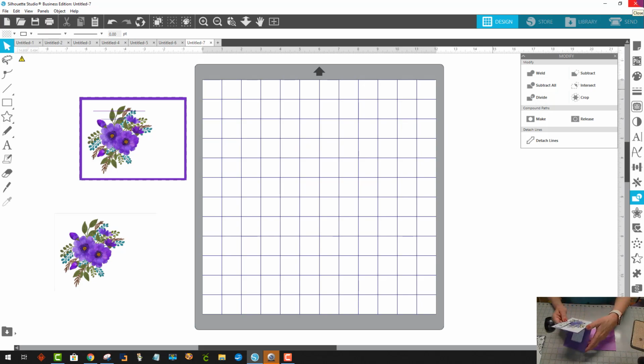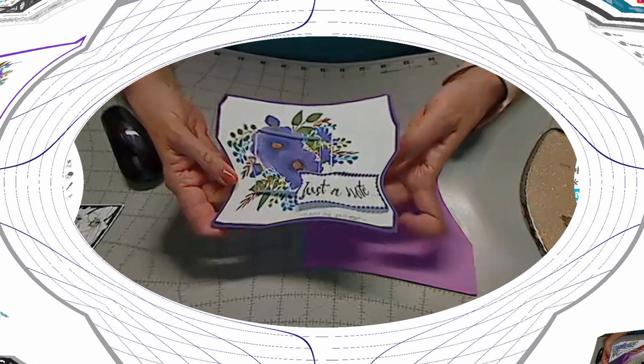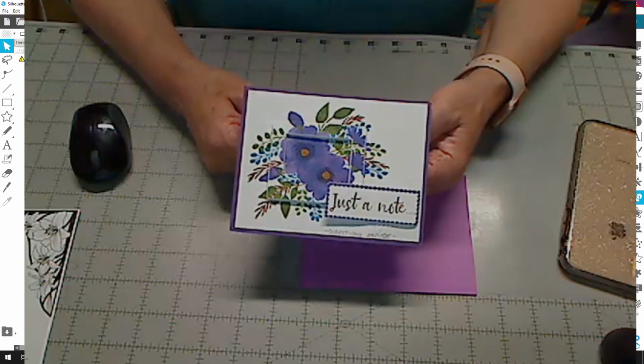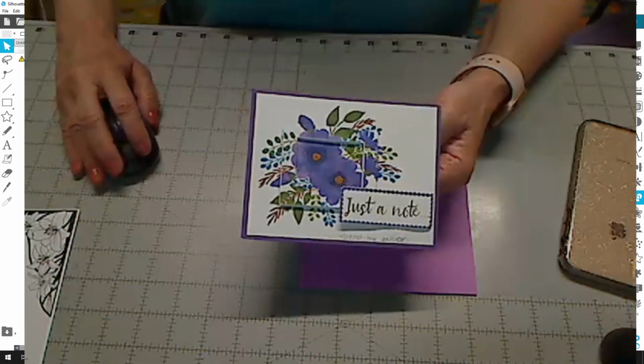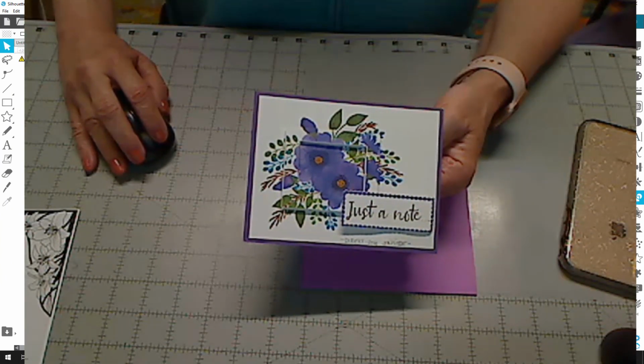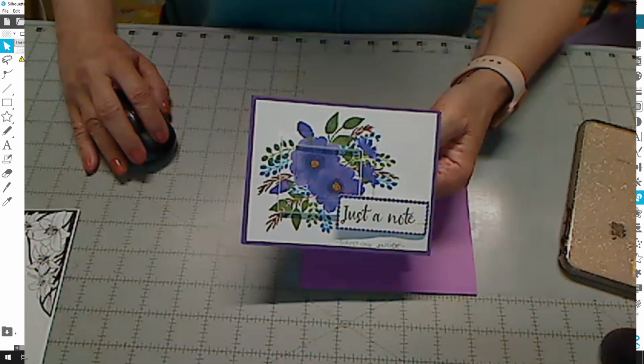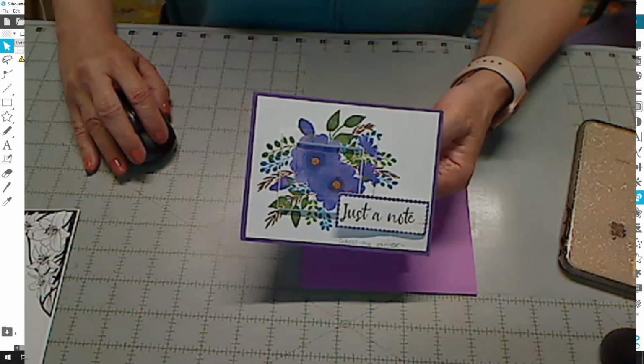Again, look down here and you can see how I've done it. I did it a little bit differently on this one because you can't see the purple behind, but I like it better seeing the purple behind. So I've learned to make it a little bit different way.